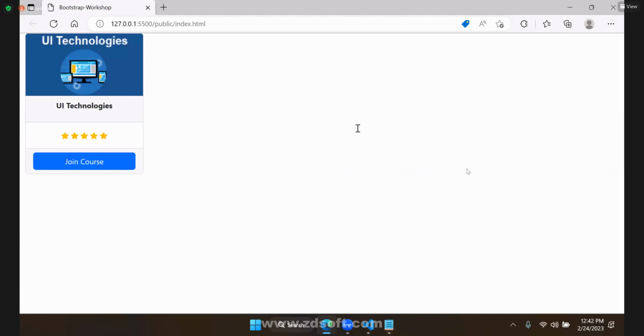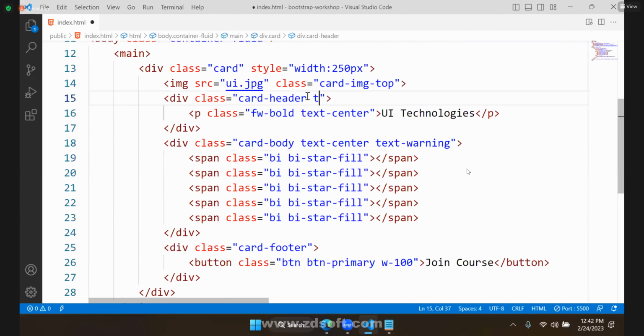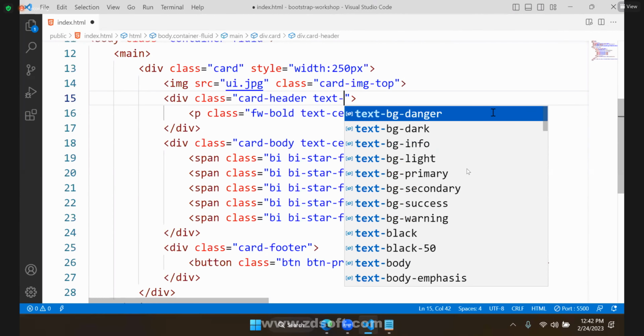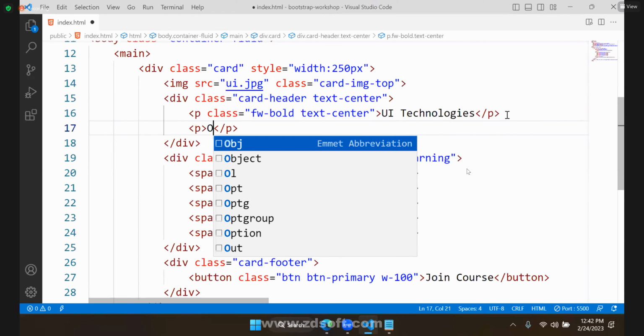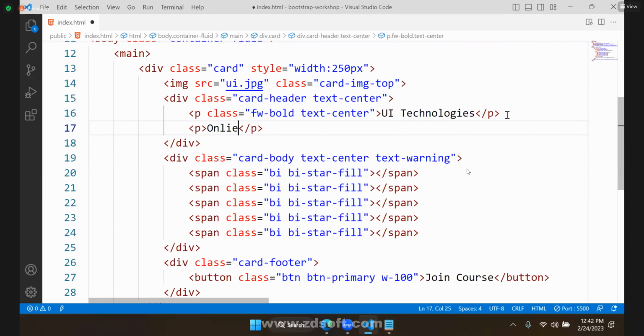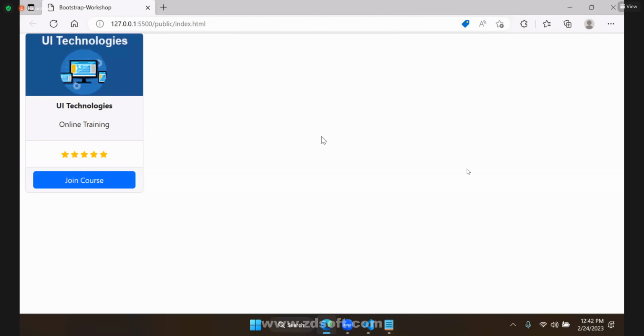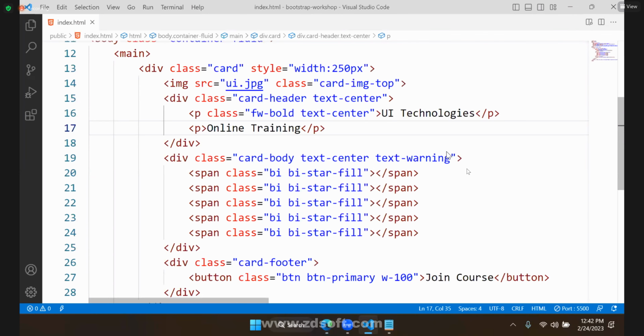And in this card header, I can keep text center and I can say UI technologies, another online training. Like this I defined. It will display like this. Now this is only one card. Like this, now you can design all cards.